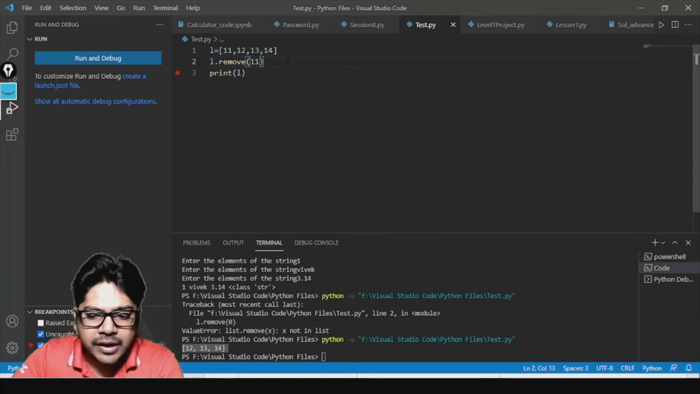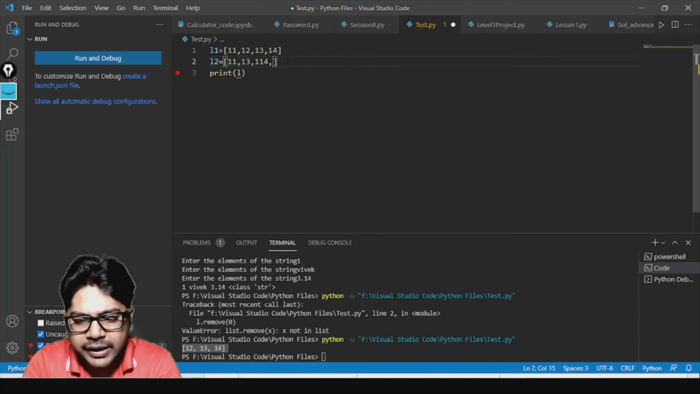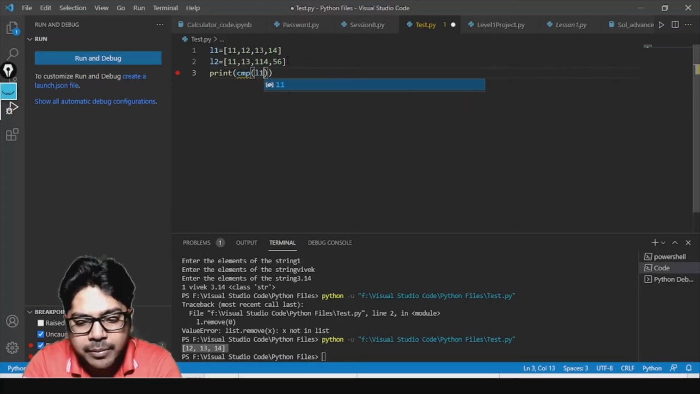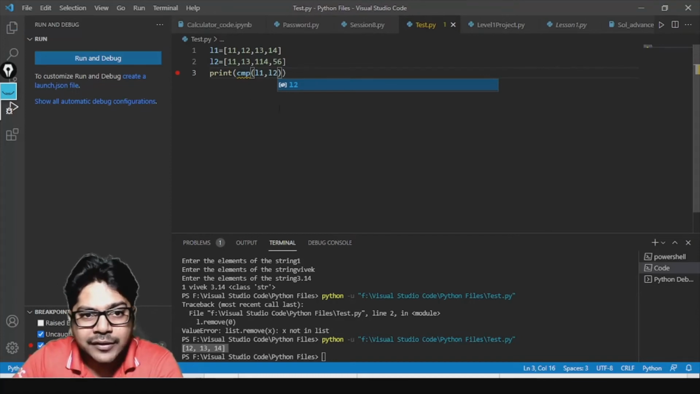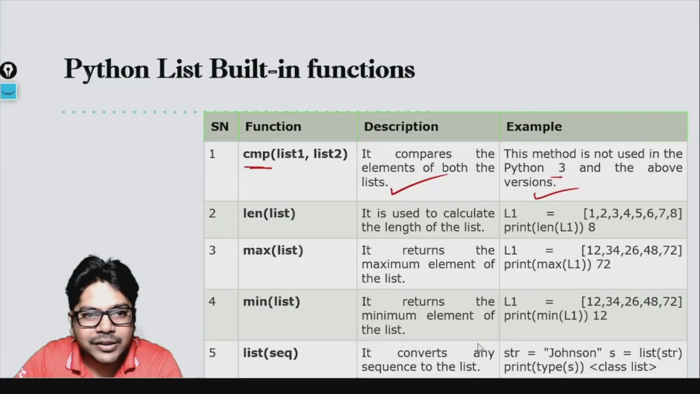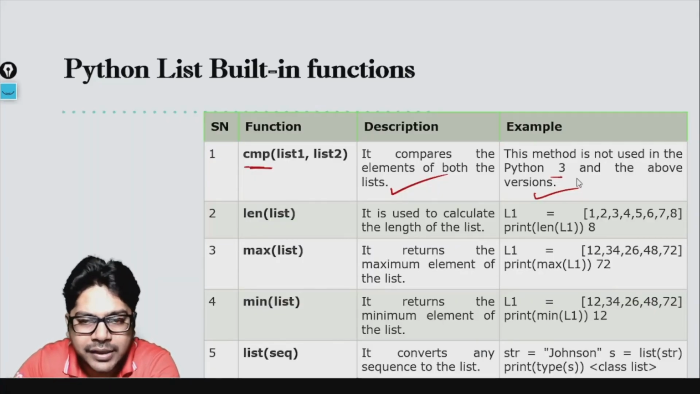Okay, so here we have L. Let's make it L1. Let's make it L2. L2 equal to, and here also I'm going to make 11, 13, 14 like that. Anything I'm giving, and then I'm writing print cmp. Okay, cmp. You see, it did not come L1, L2. It did not come, and see, I'm getting an error. cmp is not defined, right? So this method is not there. cmp L1, L2, this method is not there in Python 3 and above. In case you have a previous version, you can use that.